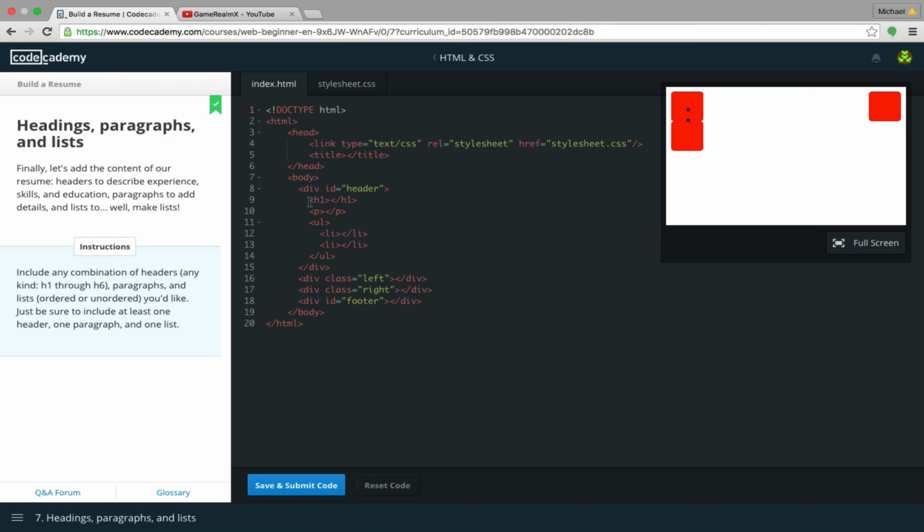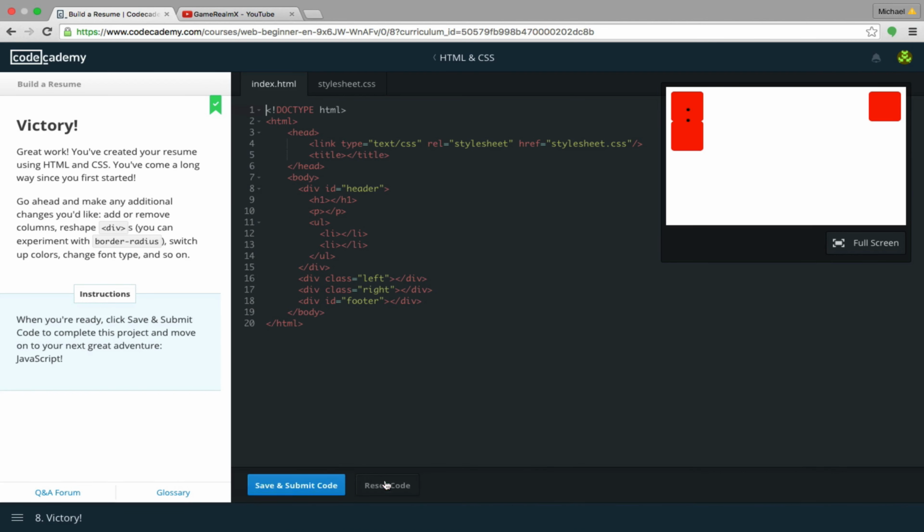So I did one header, one paragraph, and one list, but they don't have really any value in it. So I just did that and it works. I would just wait till it's lazy. Click save and submit code, and then wait to start next lesson.